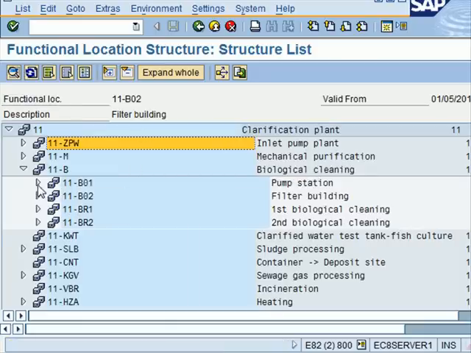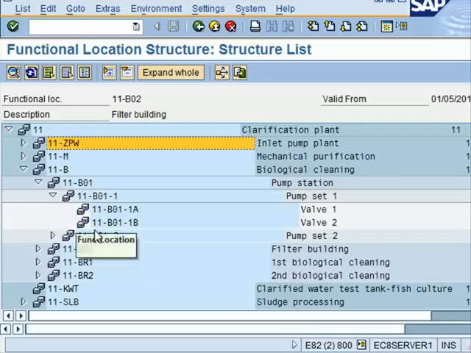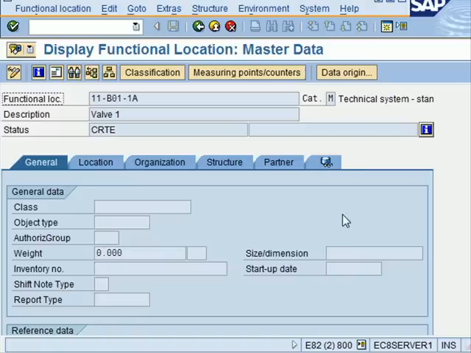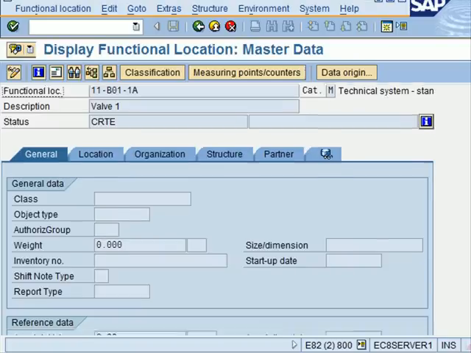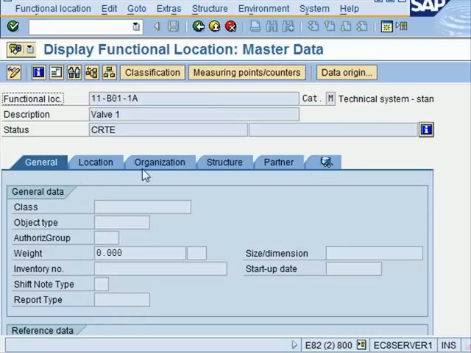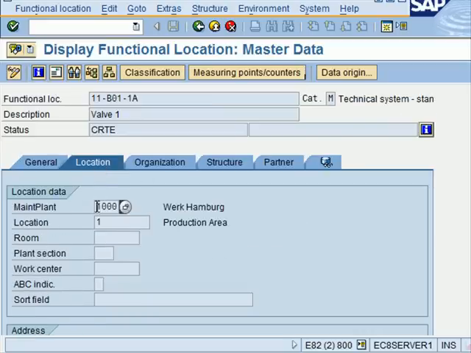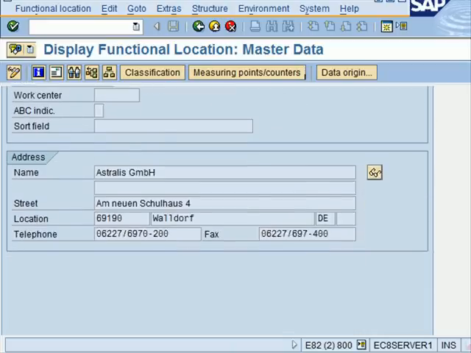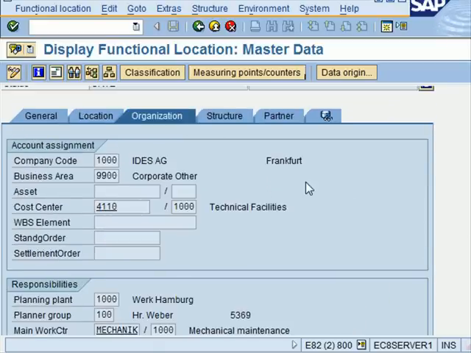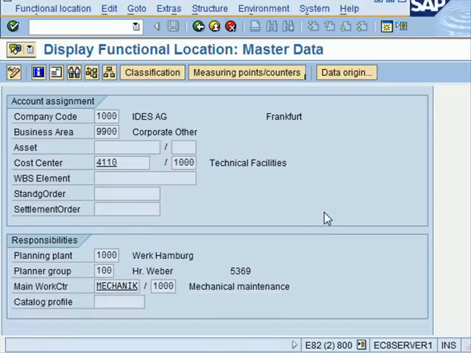So now right from top to bottom, I can see all the details of my functional location. If I click on this one, the valve set 1, I can see the relevant details, things like the maintenance plant, the location, the address, the cost centers, etc.